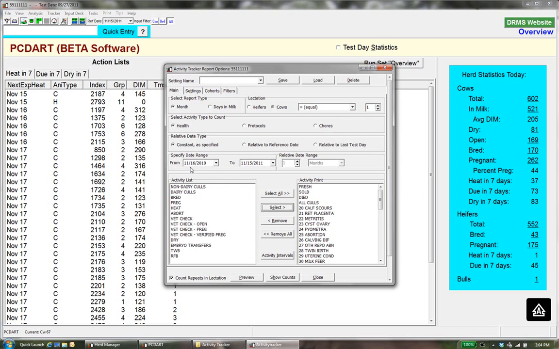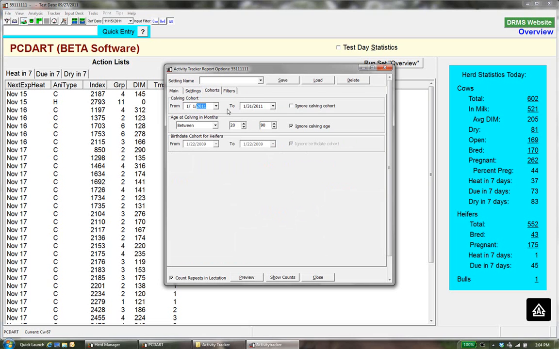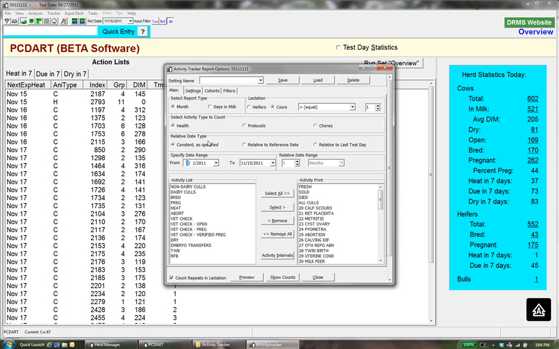Now note the date range is still listed January of 2010 through November of 2011. So again, we're going to specifically look at animals that calved in January, but we're going to look at the activities of those animals from January through November. So we've got to make sure that those periods correspond. For example, if I were to put in a date range of February 1st, 2011 through November 15th, 2011, I would show no fresh events because I'm only specifically looking at animals that freshened in January of 2011. So I want to make sure I grab all those fresh events.